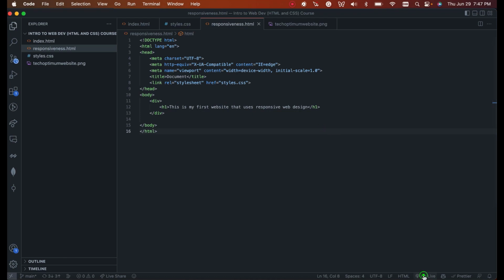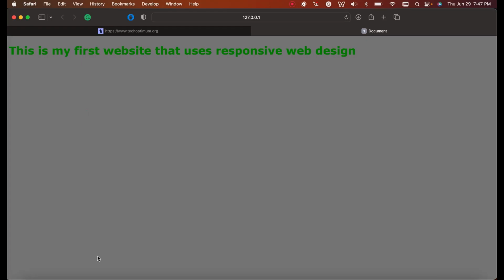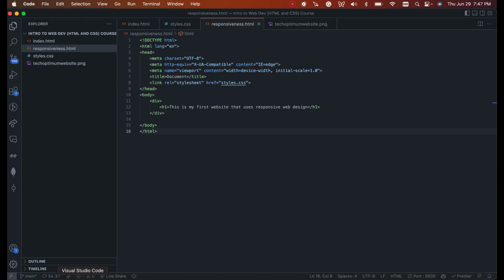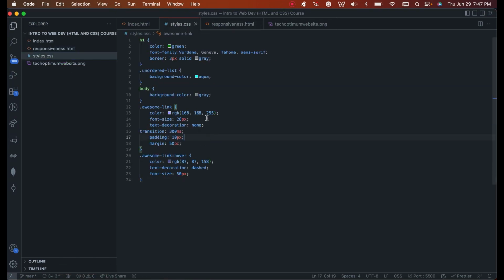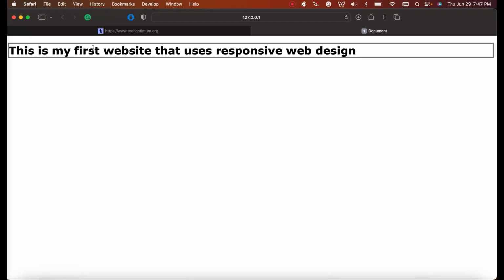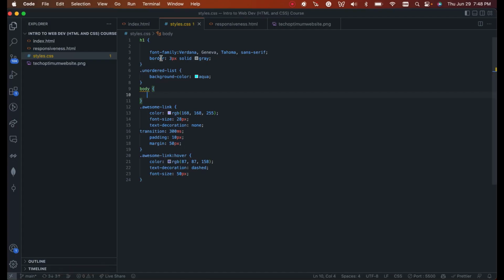Now let's go ahead and run the code to see what it looks like. And as you can see, it applied the styles from the previous lesson, including the gray background and the green text. For now, let's go ahead and remove that CSS so we can mess around with responsive styles. So let's get rid of this color green and the background color gray. Now it should just be that. Let's go ahead and remove the border too.